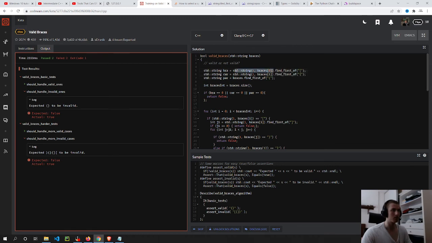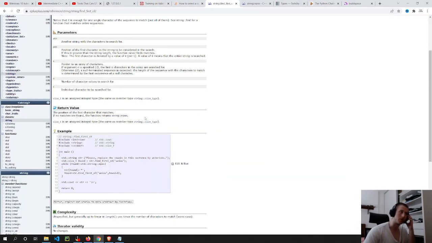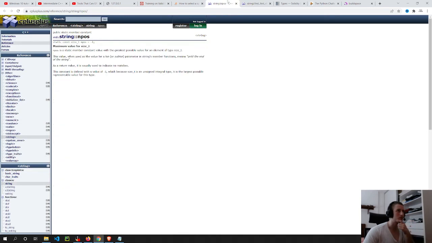Actually, copy this one. And now I have to make this equal to whatever this method is here. Maximum value for size_t, minus 1, I think. I'm gonna try with -1.